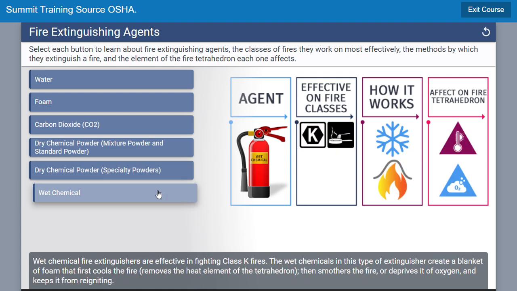Wet chemical fire extinguishers are effective in fighting Class K fires. The wet chemicals in this type of extinguisher create a blanket of foam that first cools the fire, removes the heat element of the tetrahedron, then smothers the fire or deprives it of oxygen and keeps it from reigniting.